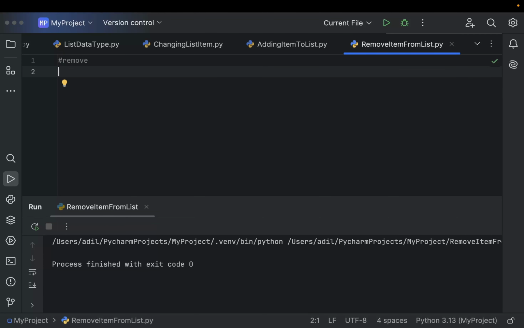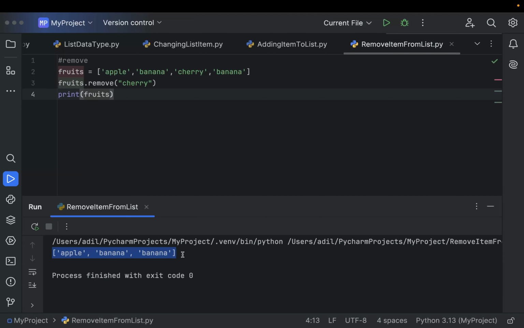So before we start, let's define a list called fruits. And there we have apple, then banana, cherry, and again banana. Let's say we want to remove cherry from the list. So what we can do is write fruits dot remove, and here we pass cherry. Then if I write the print statement and pass fruits, and run the code, you will see there is no cherry in the list. It prints apple, then banana, and then again banana.